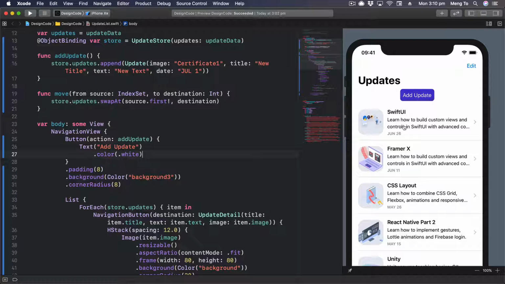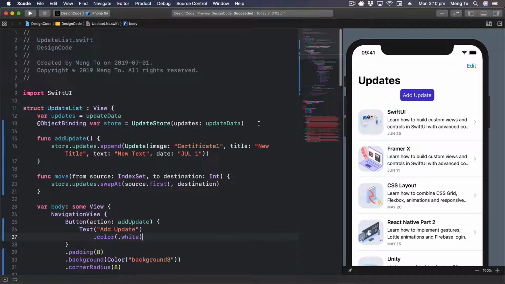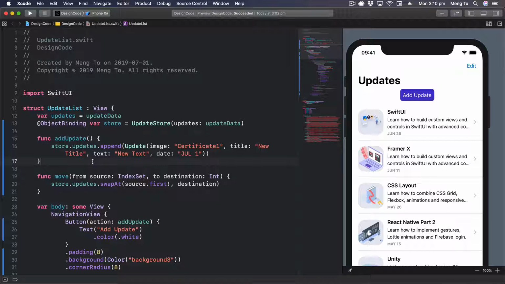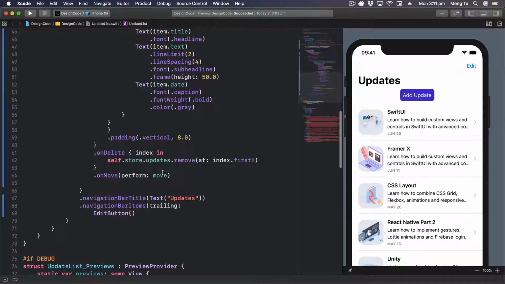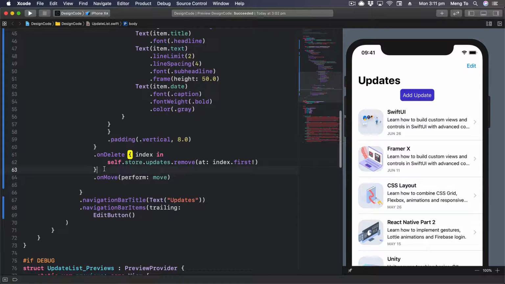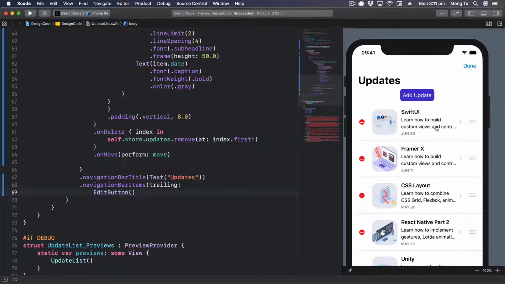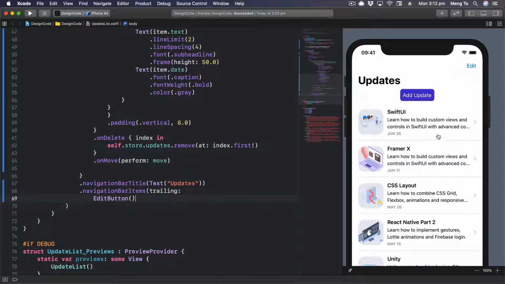That's it for the navigation view, and also learning a little bit about Combine, how to set up the object binding, how to even write functions, which is really useful as you dig deeper into SwiftUI and you want to make your UI a lot more dynamic. Then we learned a lot about the built-in functions such as onDelete, onMove. We also learned that this deceptively simple edit button gives us all of these options for free. So I think that's absolutely amazing.